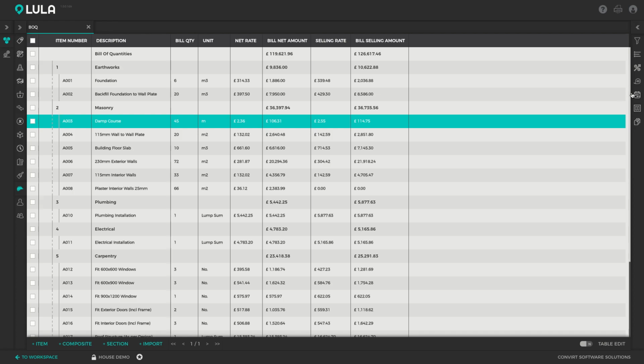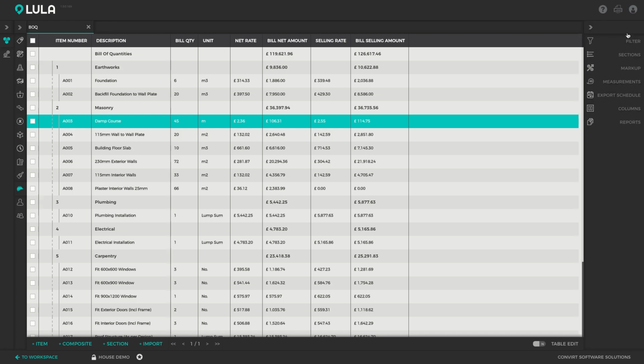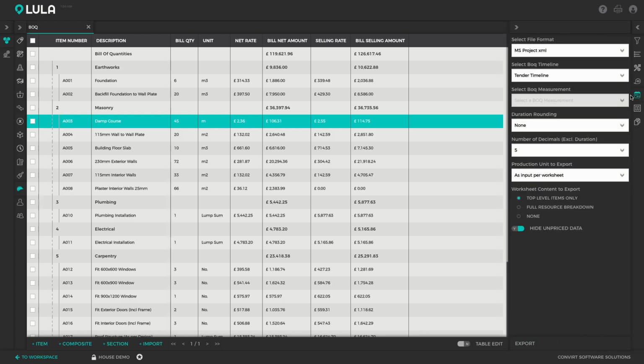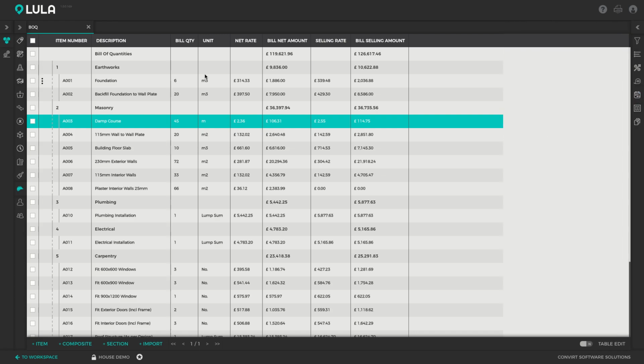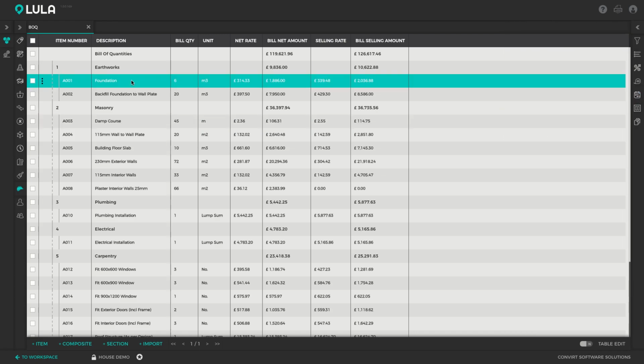We've got an action tab here called Export Schedule. If you open that up, you've got the option to, for example, export this bill of quantities to a Microsoft Project file format. Lulabelle will automatically create an activity for each bill item. It will generate activity durations based on the production rate specified in the worksheet, and it will automatically export all of the resources in the worksheet into that activity as well.